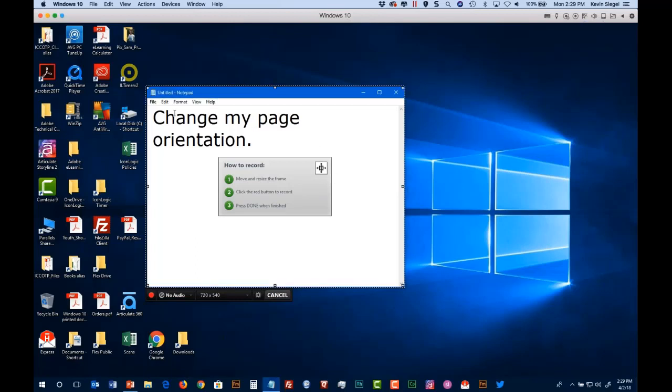And I'm just making sure that my notepad window, I made it a little bit bigger, it's a little bit short. All right. I guess the thing now is to record.